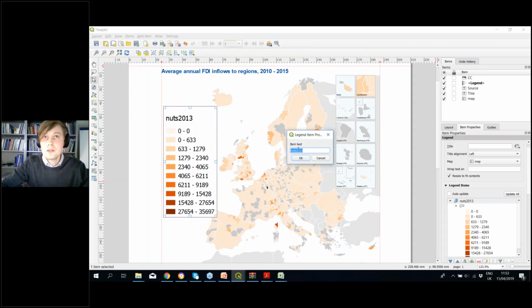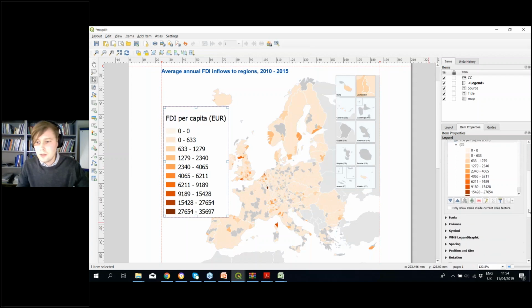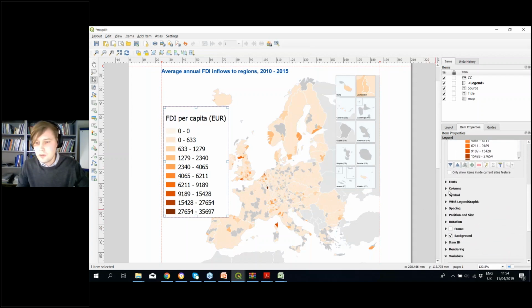I just add information that is relevant for the units that are displayed in the legend, which is FDI, and I like to do it in a manner where it doesn't repeat the title. So, FDI per capita, euros, but do it based on your needs and your preferences.